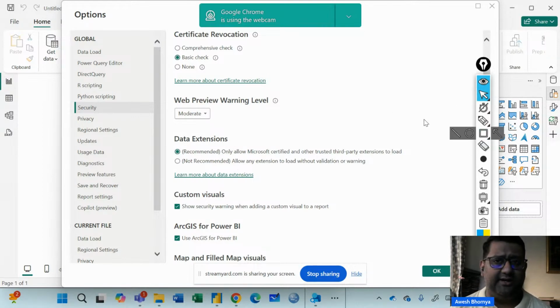During the session, if at any point in time my screen freezes or there's a problem, please do give me an update in the chat. It would really be helpful.